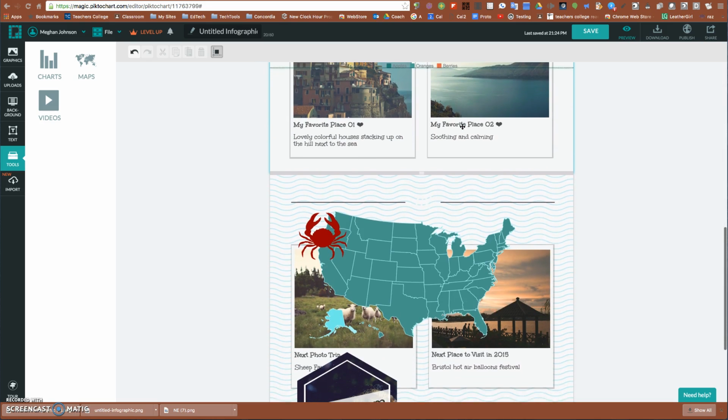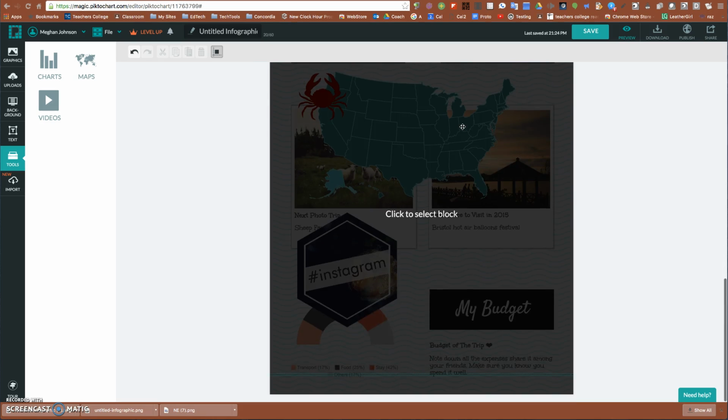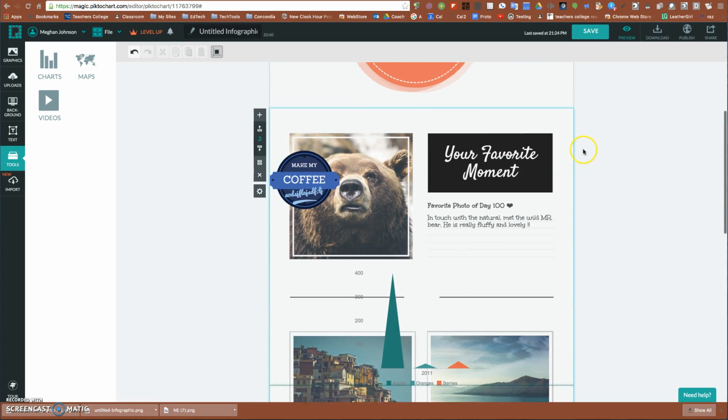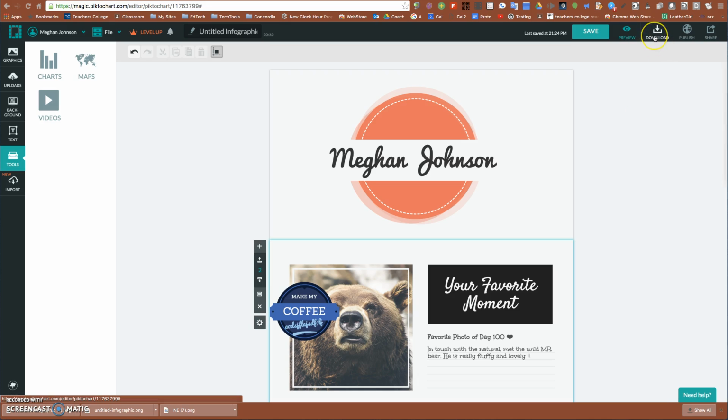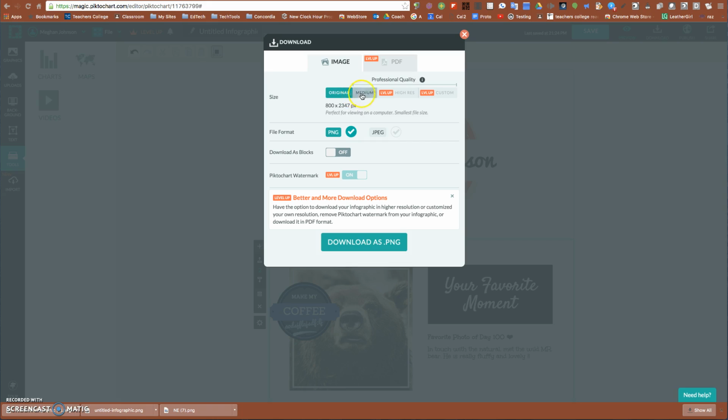It's just a really nice place where students can create information and tell a digital story. I'm going to work on mine for a moment, and then when you're all done, what you can do is hit download. I like medium because it's just a little bit bigger. I can download it as a PNG, which is going to work fine. A PDF would work, but I guess that's the paid version. So we'll just leave it as a PNG.